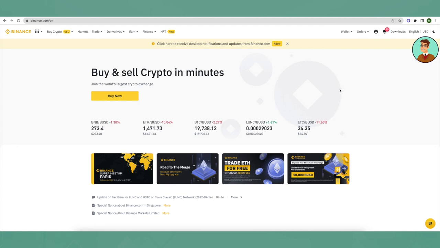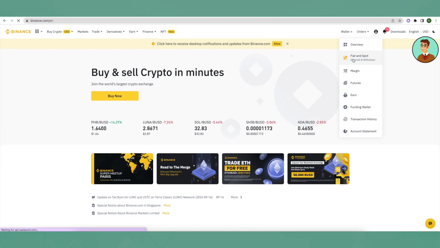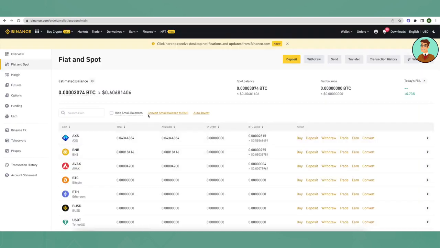So first log into your Binance account, then go to wallets, and here you will see fiat and spot option. Just click on it. Here you will see all the cryptos that are available in your wallet. So let's take an example that we want to send Solana to our Phantom wallet.